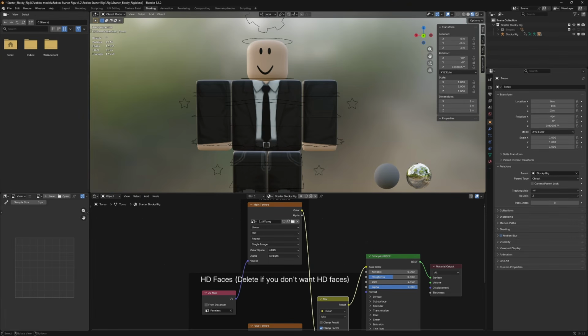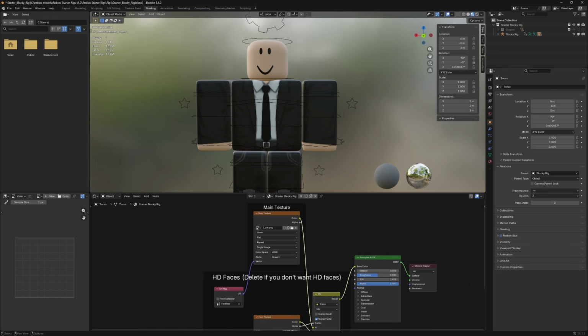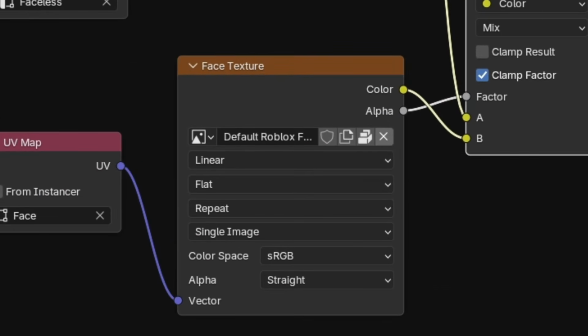Next, if we want to take out this face, if you want to put any custom faces onto the thumbnail, I'll explain about that later. Now, we cannot take the face texture by just clicking X. That won't work, or else it'll make your character purple for some reason.